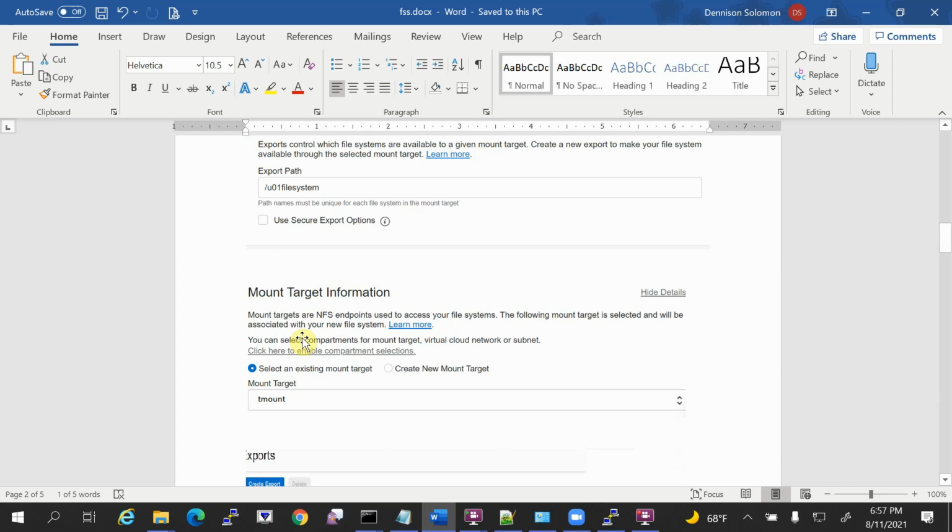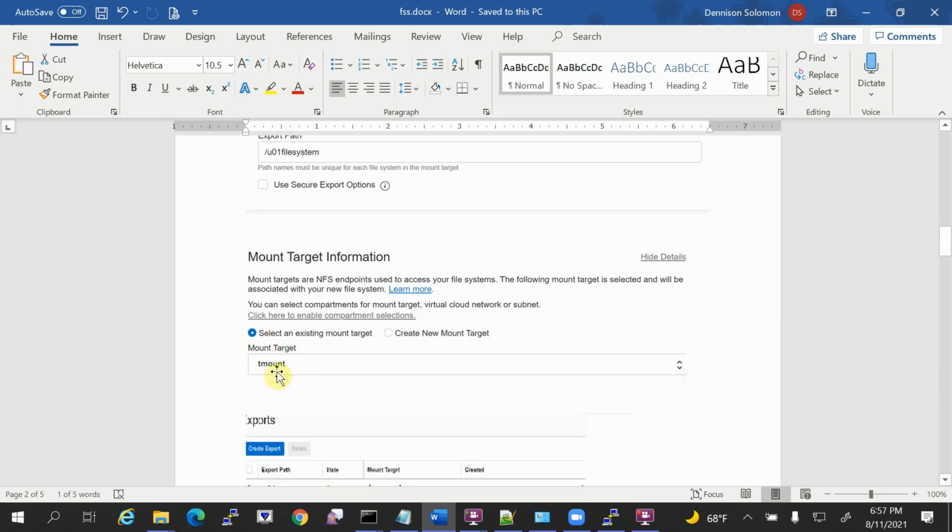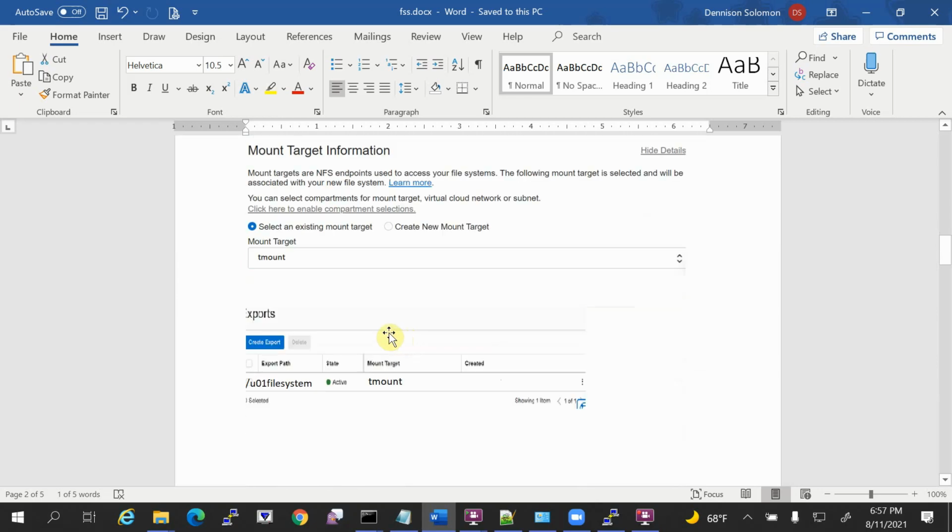Mount target information: I am going to create the file system under which mount target? The one which I created already, T mount. Otherwise, if you don't have any pre-existing mount target, here also you can create one using a new mount target. Once you are done, your file system is active. So the file system is T file system, but the export path is U01 file system. The file system is ready, and it is referred to by the export path U01 file system.